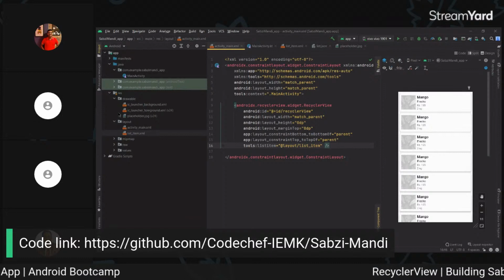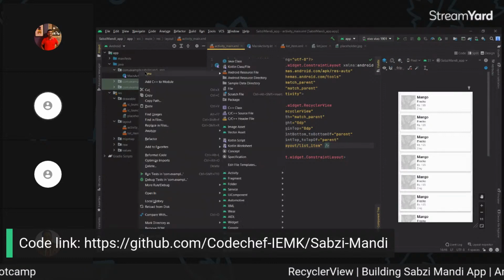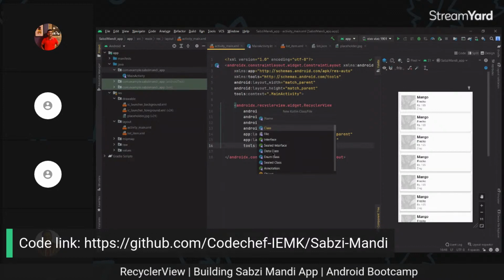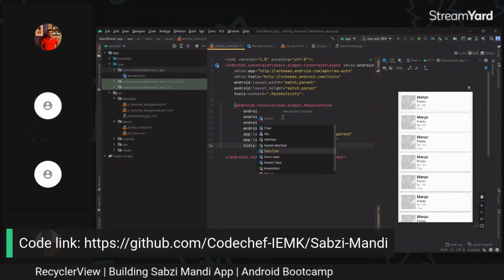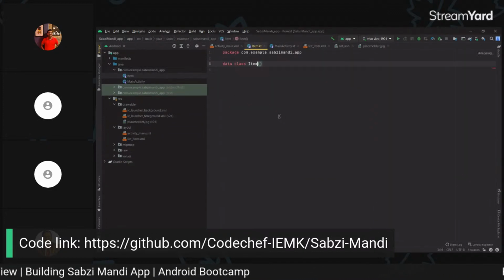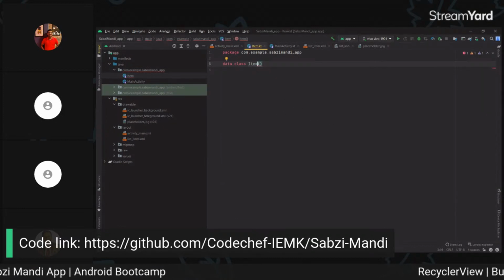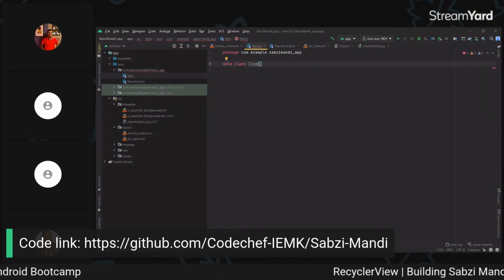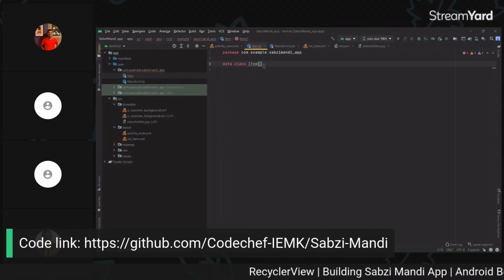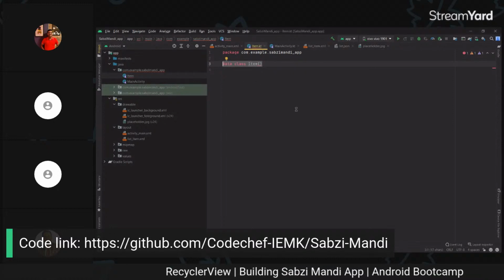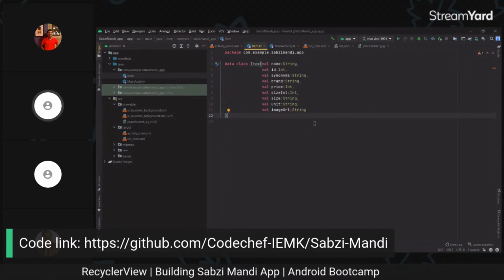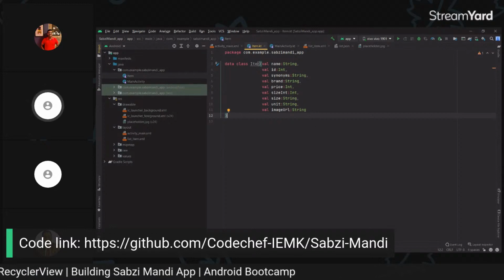Let's make the item part, I mean the model part. In Kotlin, this will be a data class, and let's name it item. So this is the data class item.